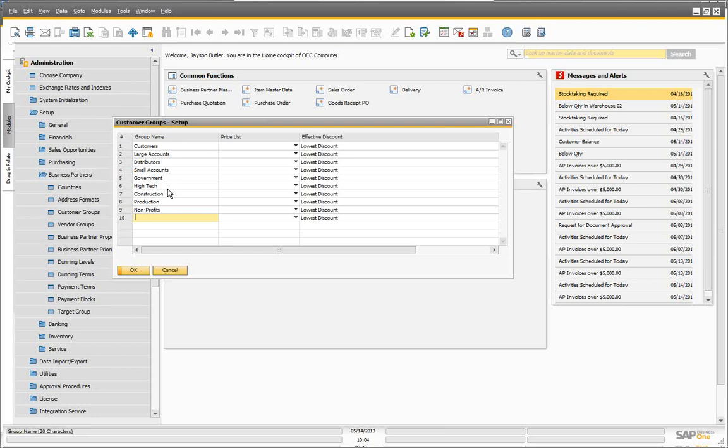Now I can streamline. I can say, you know what, for my distributors here, I'm going to use the distributor sales price. And when I click update, that will override the settings in the business partner.